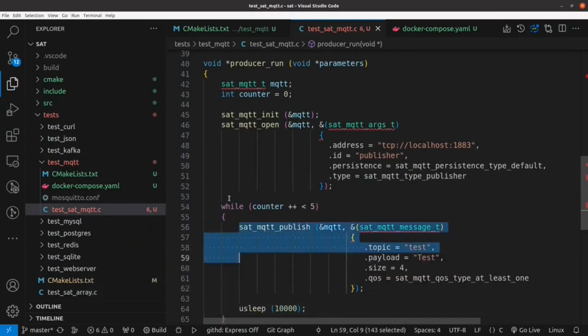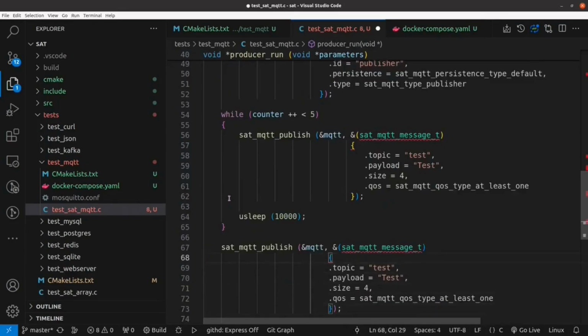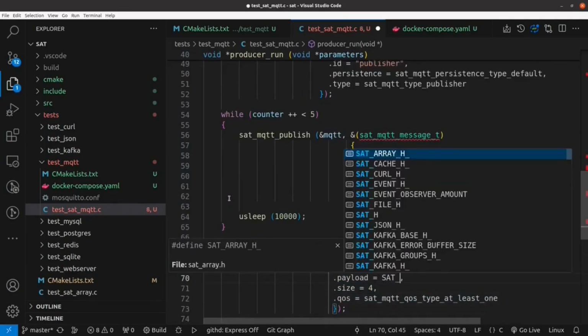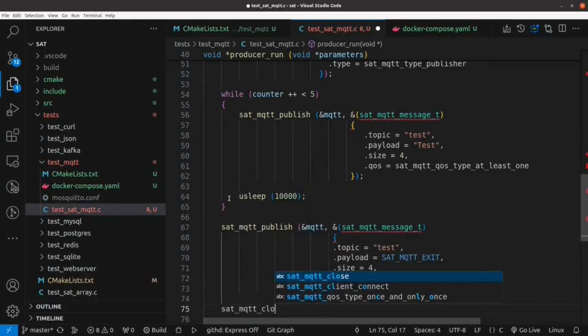Waiting 10 milliseconds between sends. When the loop ends, I send the exit and close the instance.